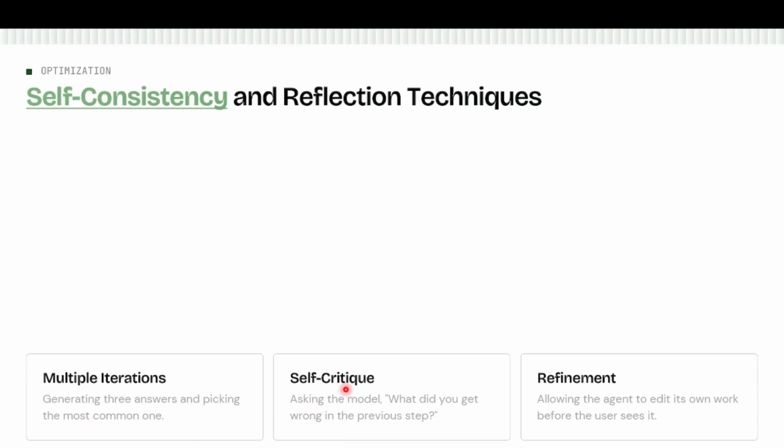Then we have self-critique. You can design the agent to critique itself, to self-reflect, to perform a task, check through the task, and decide whether it has done it well or not. This is asking the model, what did you get wrong in the previous step? And then we have refinement. This is allowing the agent to edit its own work before the user sees it.